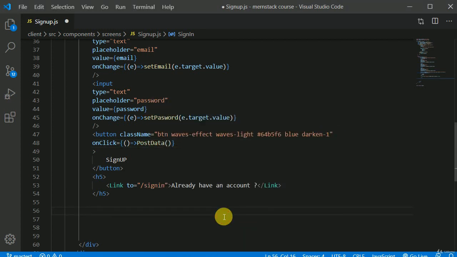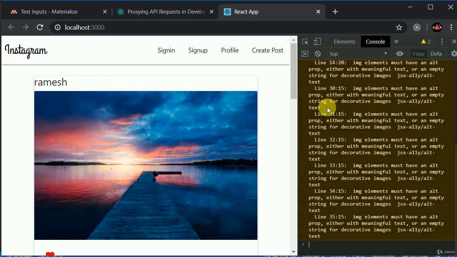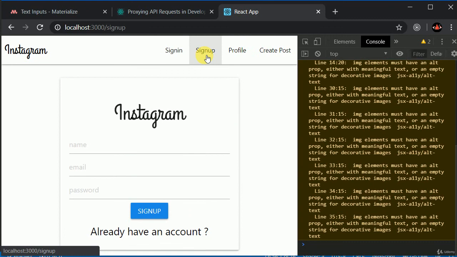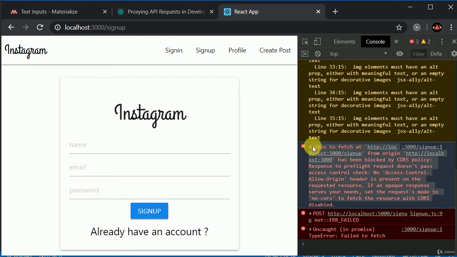So now let's save this and try it, and I'll open the dev tools with Control-Shift-I. I'll go to the sign up, and first of all I'll just click it with empty values, making a network request with empty name, empty email, and empty password. If I click on sign up, we are getting one error, that is a cors error.